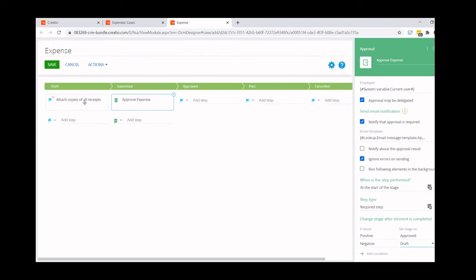And you could add more steps in some of these other stages. Again, in the interest of time, we're going to keep this pretty simple. We're going to go ahead and continue on.